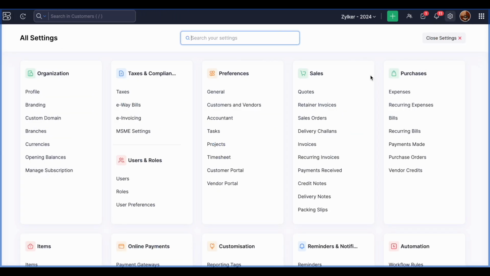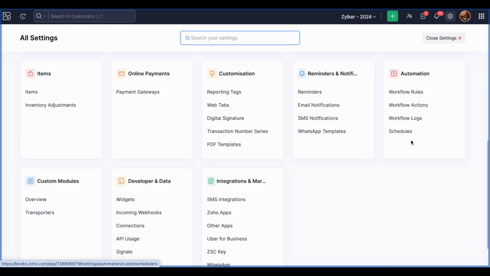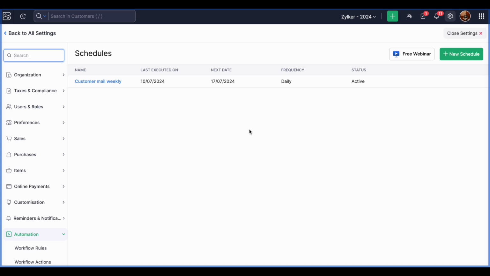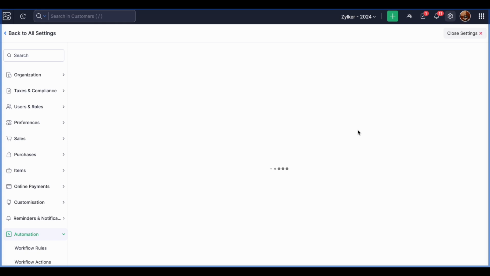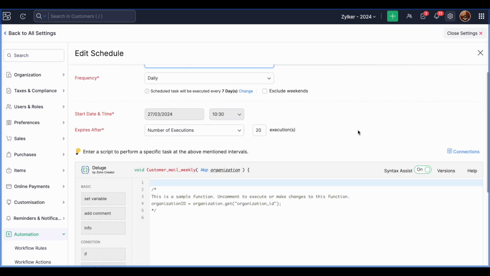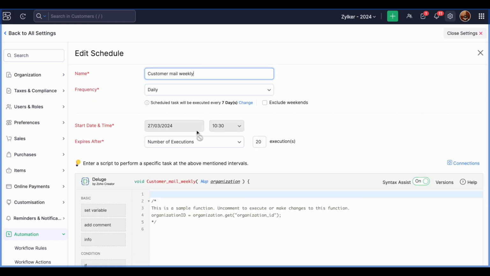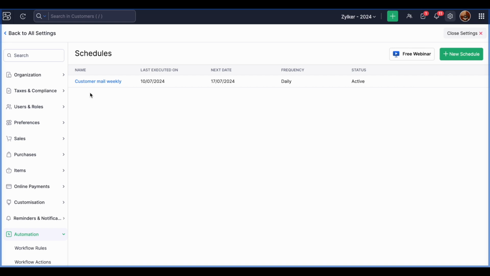And if you would like to send out your customer statements on a periodical basis automatically, you can create schedulers. So schedulers are functions which run on a periodical basis, and it automates a function based on the same. So here you can select the frequency, the start date and start time, and the number of executions. Again, here you will have to write a Deluge script in order to automate it. So here I am automating my customer statement weekly to my customers based on the scheduler.